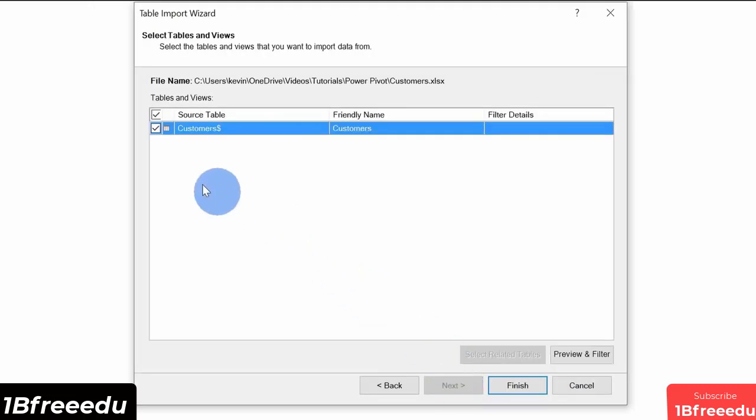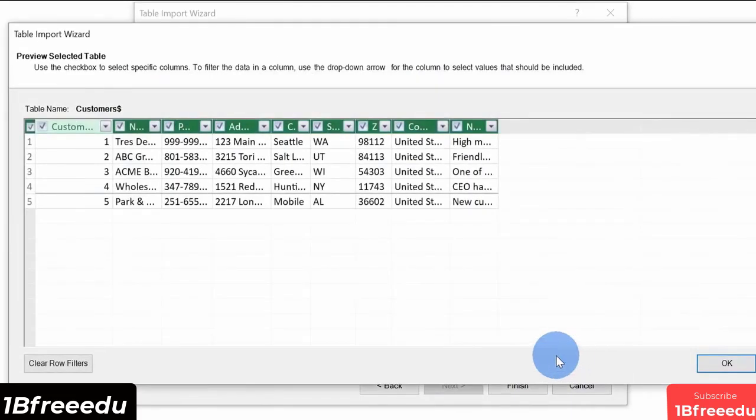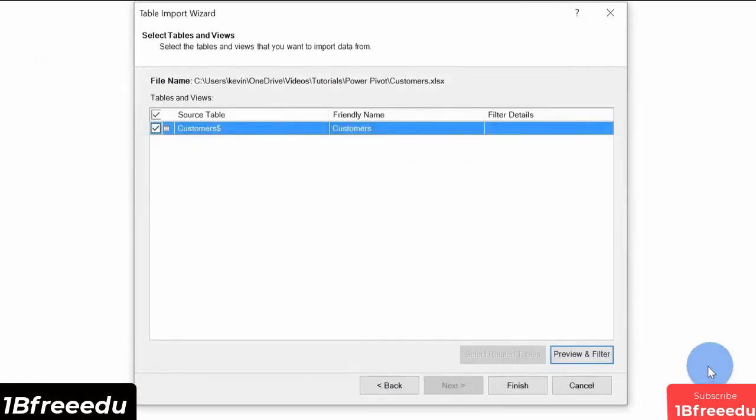Right here, I can see that it found the source table. It looks like it found the customers. So this looks great. I could click on Preview and Filter, and here I can preview what the data looks like. This is the exact data I was expecting. So I'll click on OK right here.